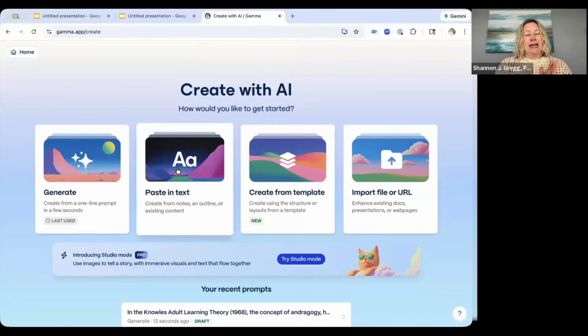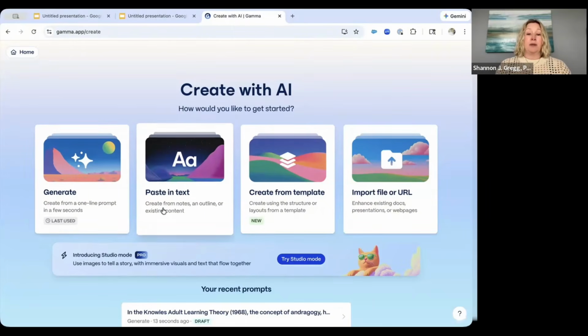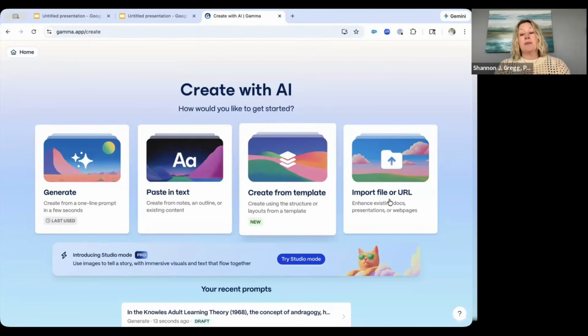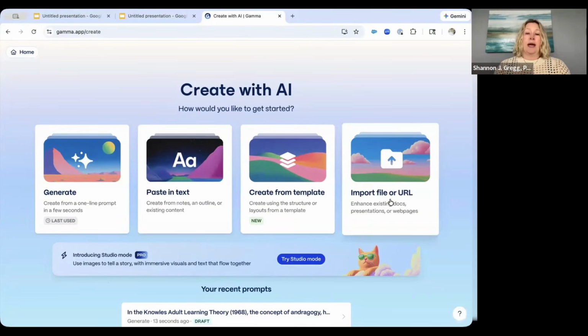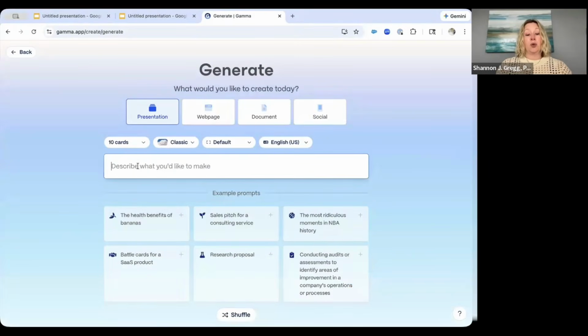And now when you're in Gamma.app, which I believe was probably the inspiration for Google, you can start by generating slides from a one-line prompt. You can paste in the text, create from a template, and import a file if you already have something that exists. We're going to go with generate because that's what we just did in Google.